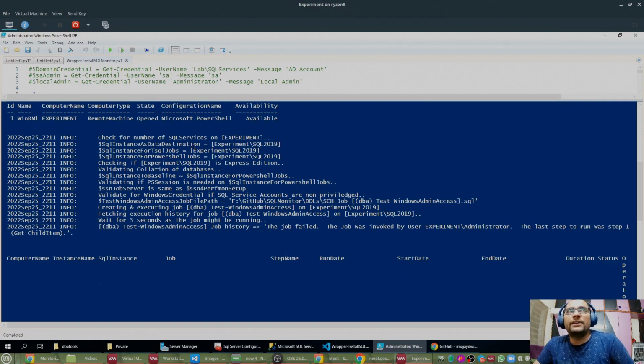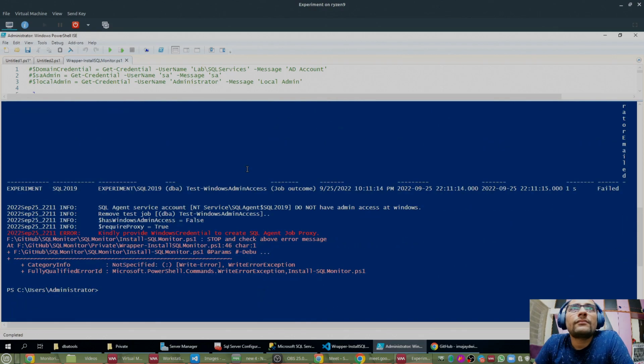The idea here is please read each and every line at least a few times so that you know what this tool does in the background. Now let's scroll to the bottom where it failed. So we got an error in the end. It is saying, kindly provide Windows credentials to create SQL agent job proxy.